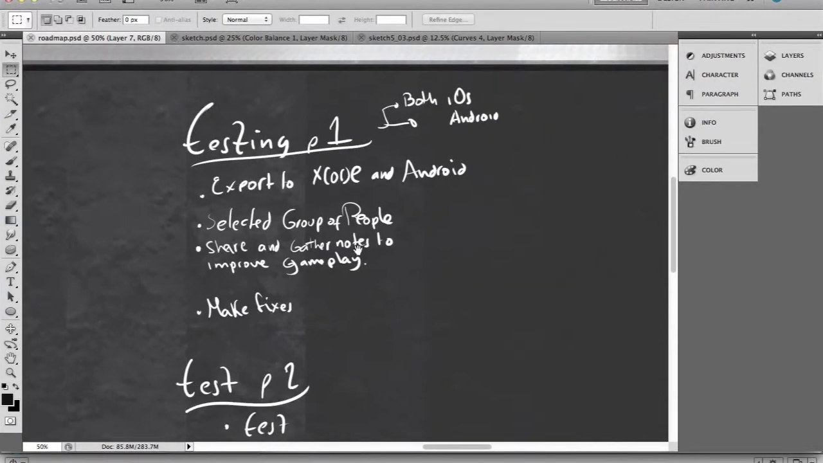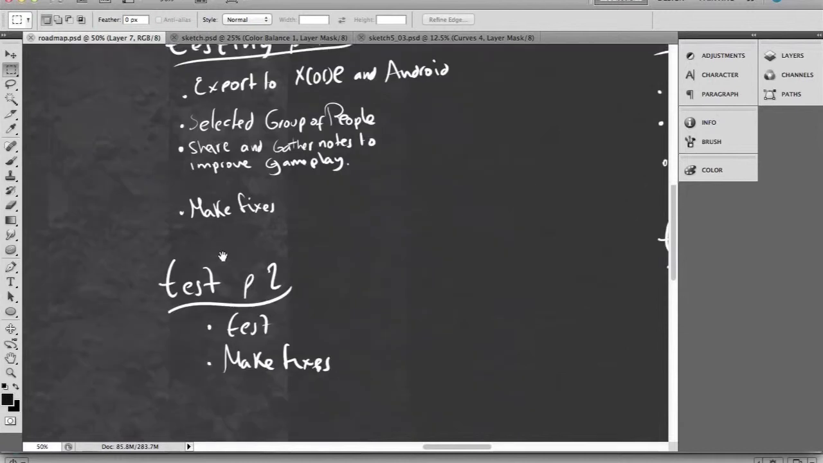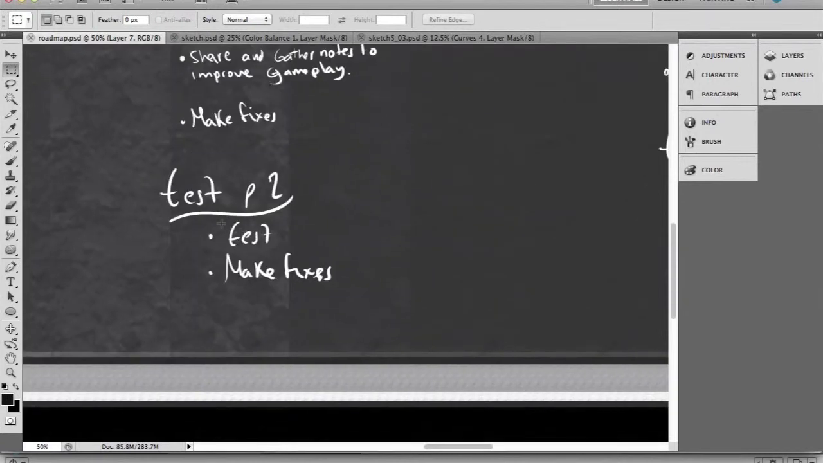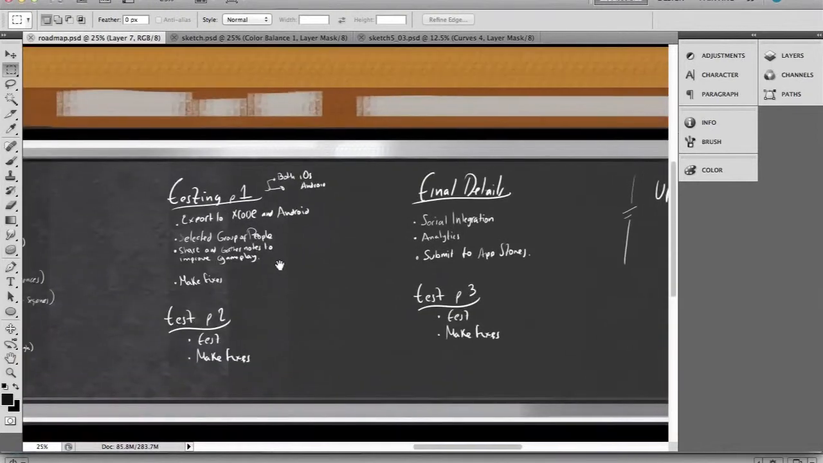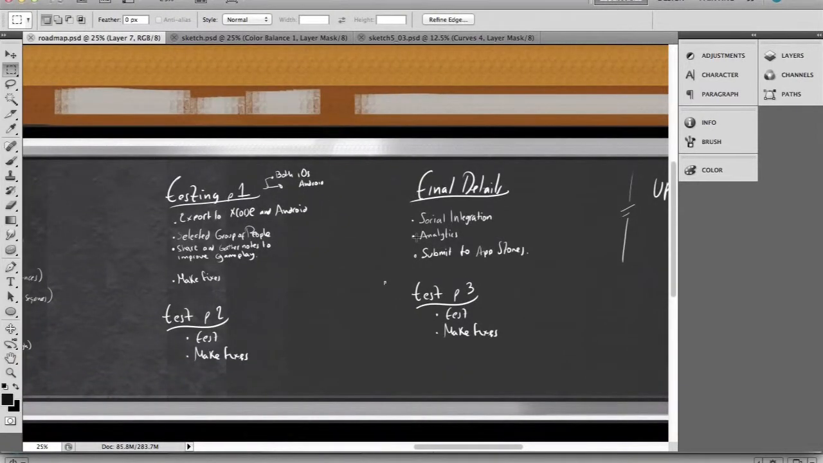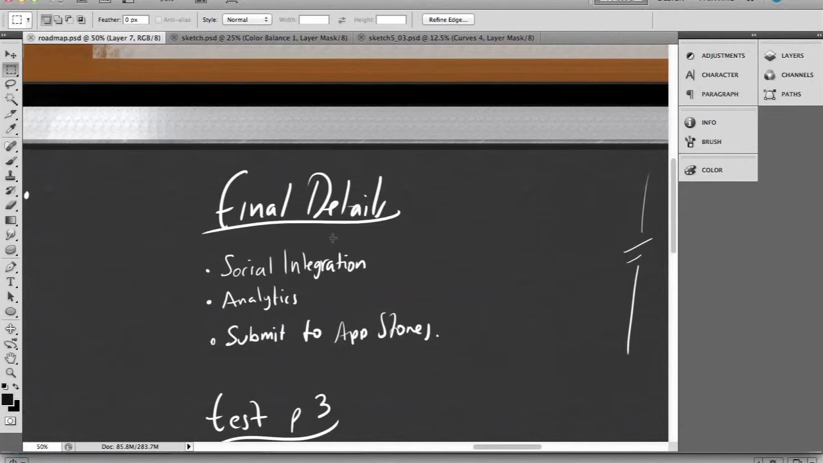So here on the testing, as I said, we're going to export to Xcode, we're going to export to Android, we're going to have a selected group of people, share our insights, gather notes, and improve gameplay as much as we can, and make fixes, because it's going to be quite buggy at this stage. Then we're going to test it again, make some other fixes, and this will conclude the first pass of testing. Then it's all about the final details.